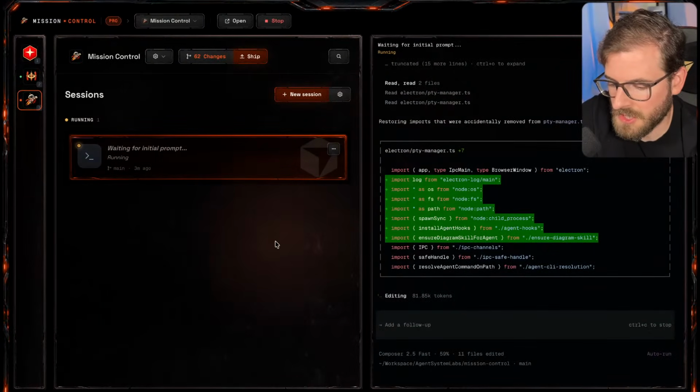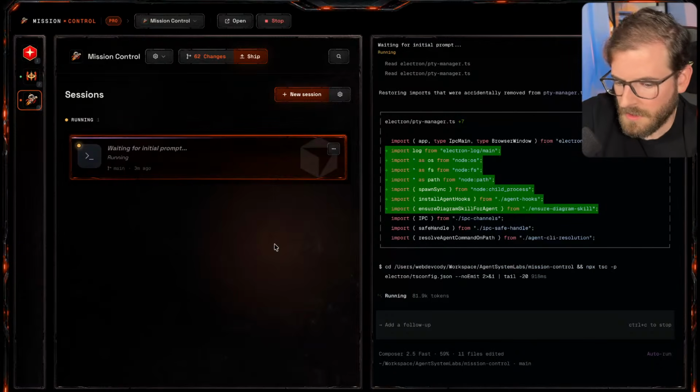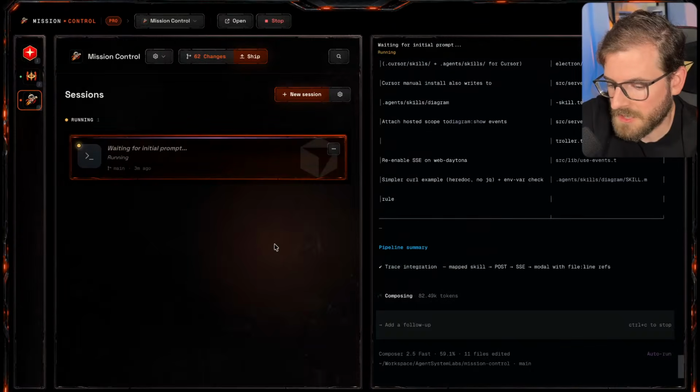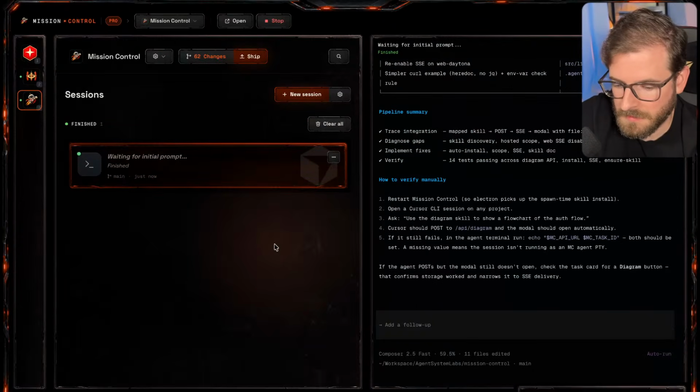But I found that these agents are very, very capable of literally doing everything. And with Composer 2.5, it's not very expensive to prompt now. It's very cheap.